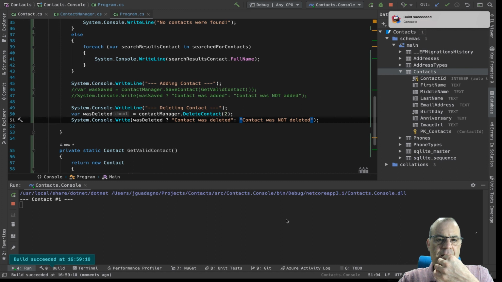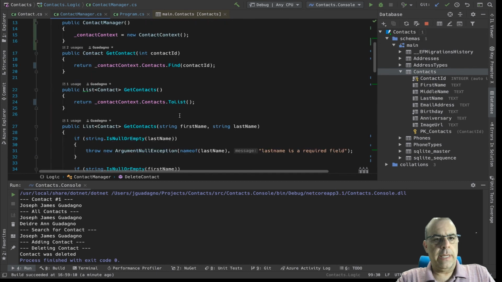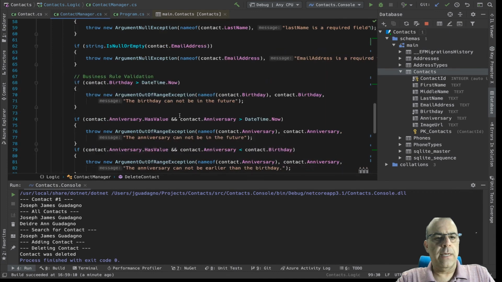And I believe that is all in our contact manager. Yep, we got add. We did the get. We did get all. We did get with a search. We did a save contact, and we did a delete contact.